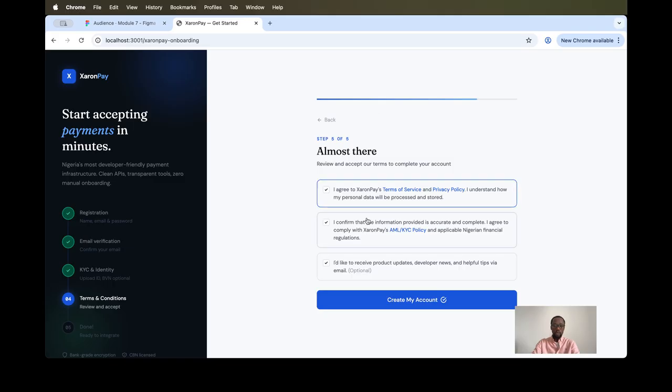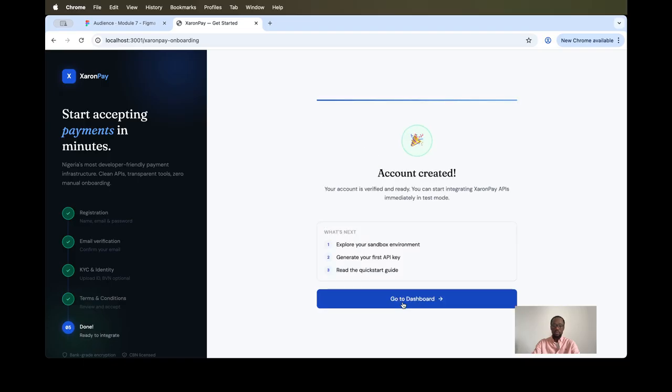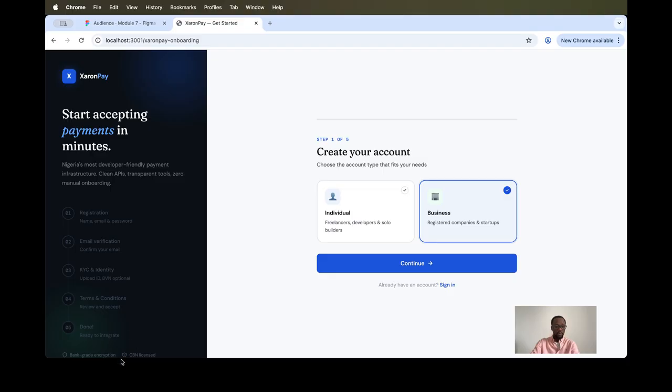Then the next one is, you click the terms of use, the agreement and conditions. Then you have your account completely set up. If you click on go, it should take you to the dashboard. If you also look at what we have here, we've itemized the steps you need to complete to onboard on the platform. We also have the CBN license here, showing you that whatever process you're onboarding on is in line with the regulations of CBN.